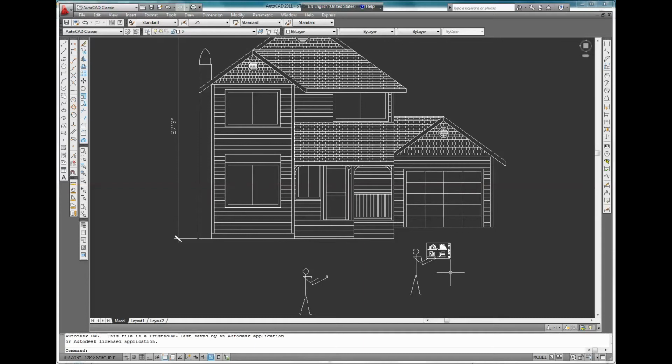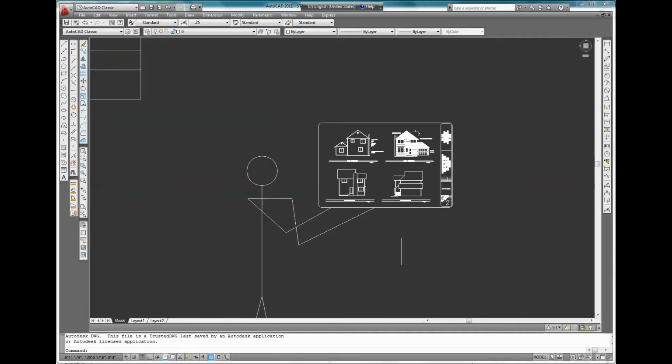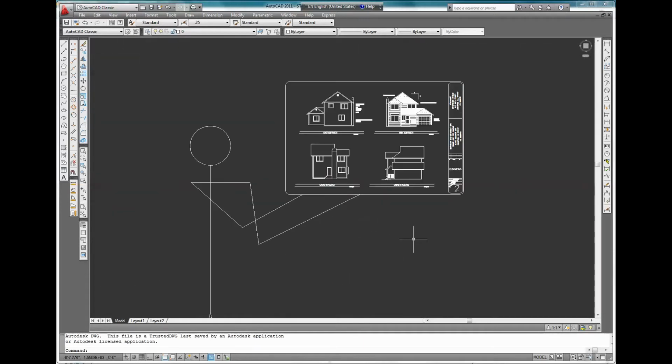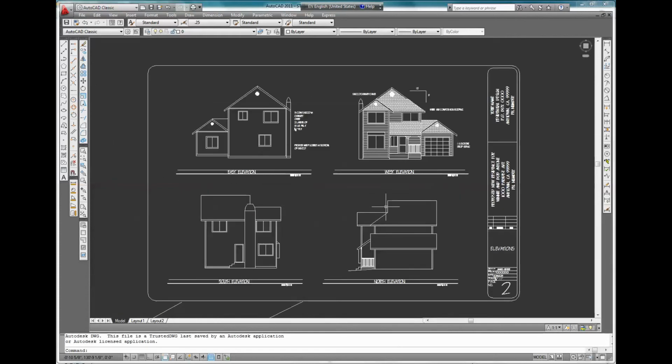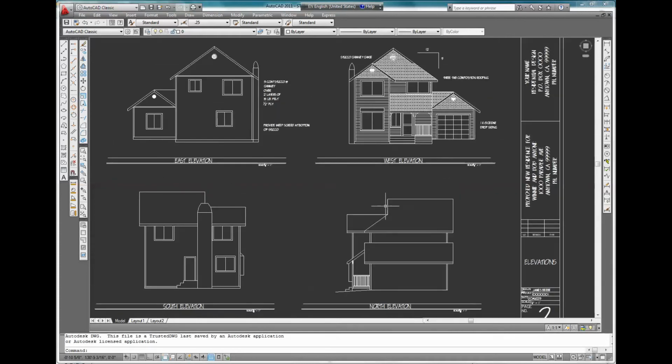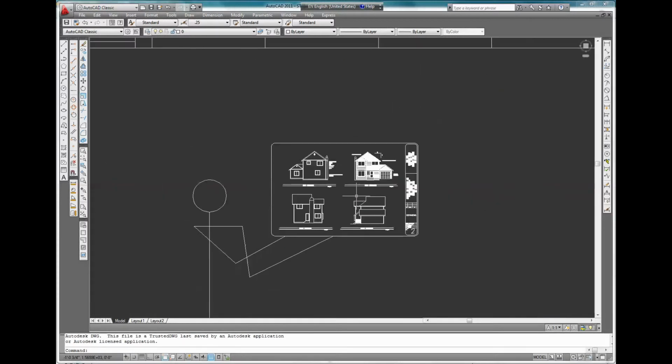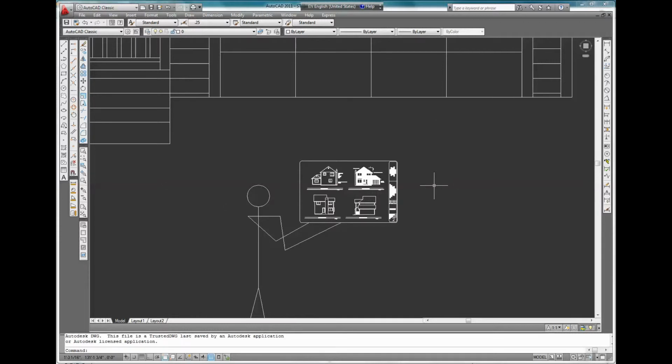And one of them is holding a piece of paper that's 3 foot wide by 2 foot tall, and on it is depicted that house. This house is plotted or will be plotted or printed at 1 to the 48th scale. That is the same as 1/4 inch equals 1 foot.